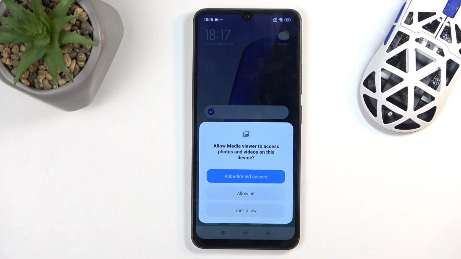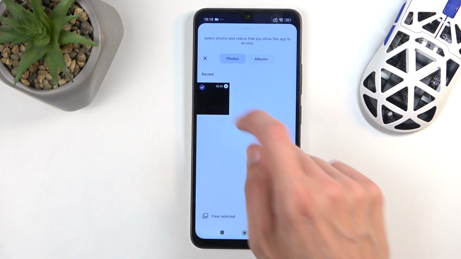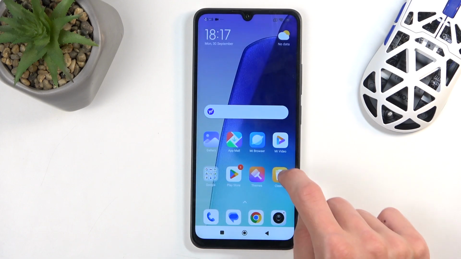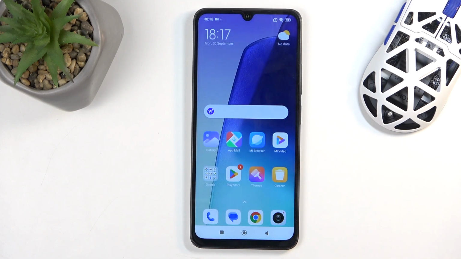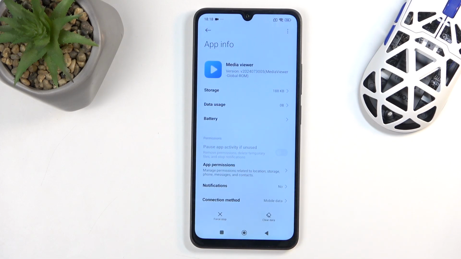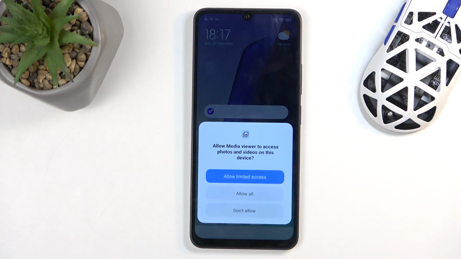Allow. Can you just play? What the hell is happening? Can you just play, please?